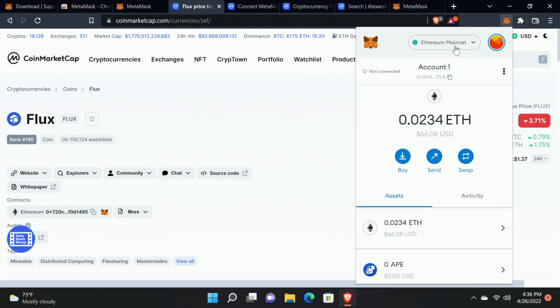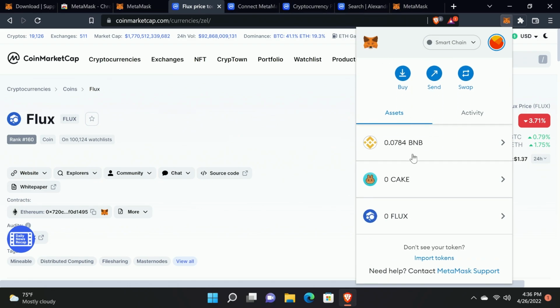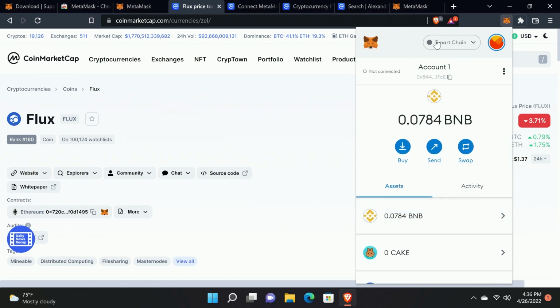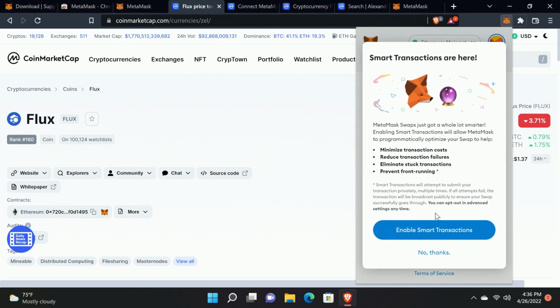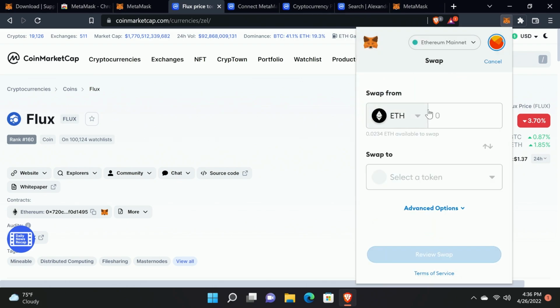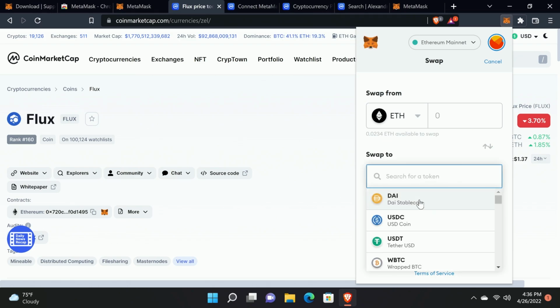So at this point, we basically have some options to maybe swap for Ape or Flux, or we could go over to the Binance Smart Chain and swap some BNB for some Cake or some Flux. You can do a lot of swapping within MetaMask itself. So if we wanted to swap, we could, for example, on the Ethereum mainnet, click the swap here, and then it will ask us if we want to enable smart transactions. As a beginner, I would advise to go ahead and do it, because it will hopefully keep your stuff a little bit cheaper.